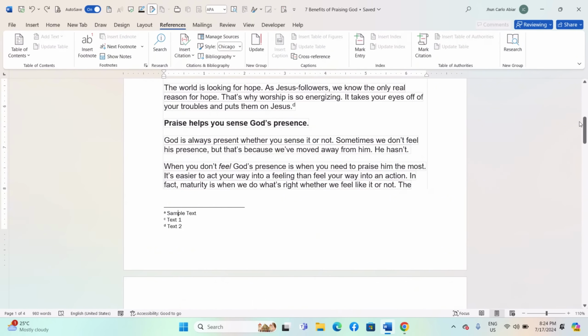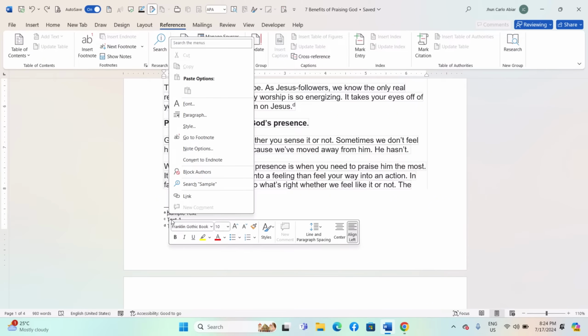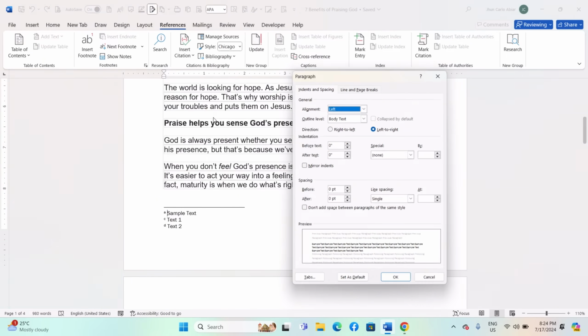Number 3. Footnotes or endnotes overlapping with text. Footnotes or endnotes are overlapping with the main text, causing readability issues and a cluttered appearance. Solution: adjust spacing. To ensure there is enough space between the main text and footnotes or endnotes, right-click on the footnote or endnote text and select Paragraph from the context menu.